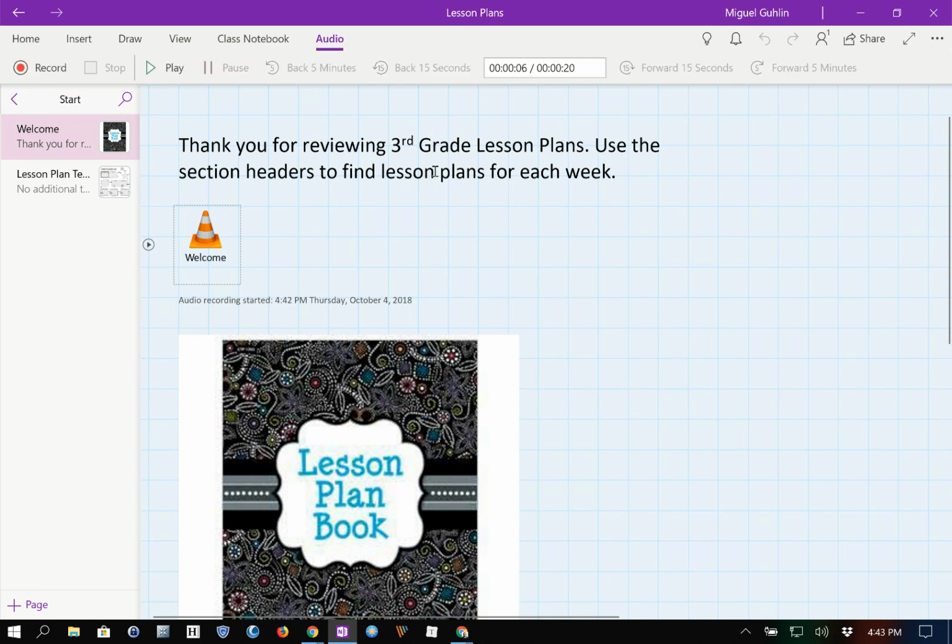So as you can see, it's very easy to record audio, and so anybody coming in later would be able to play this. Now, I mentioned that we're working in the app, and you can see that every time I make a change, it says lesson plans, syncing, and then when it's done, it says sync complete.